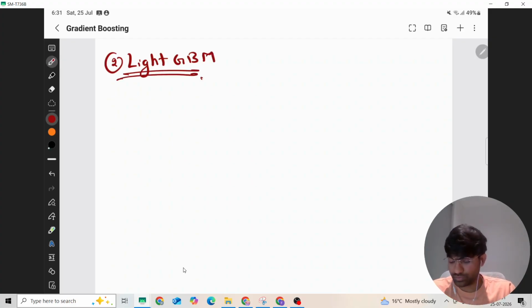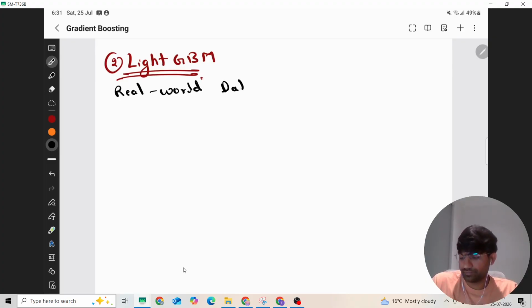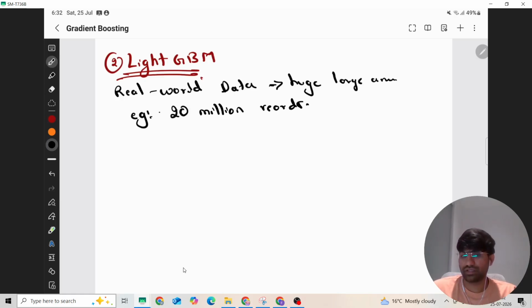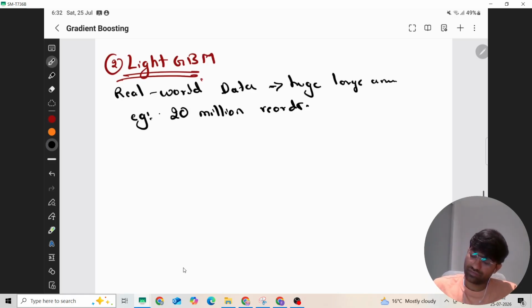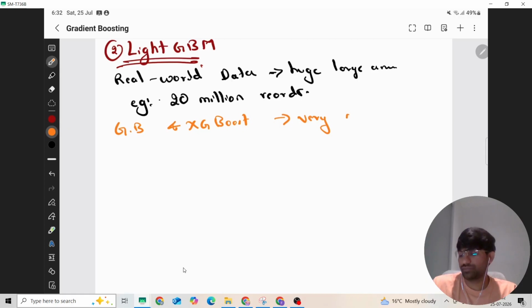There are a few concepts to learn in light gradient boost machine. See, our real world data is very huge, right? It is in large amount. Consider an example, we have 20 million records. In such a case, the gradient boost and XGBoost will be very slow. Very slow.